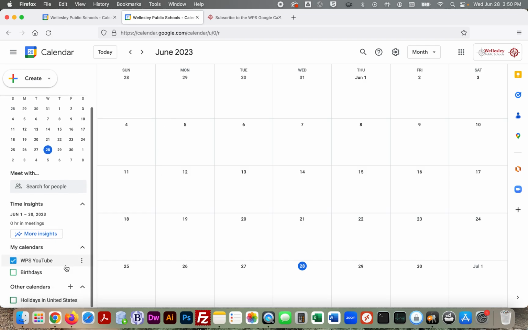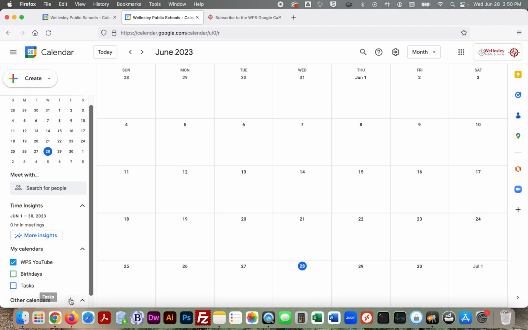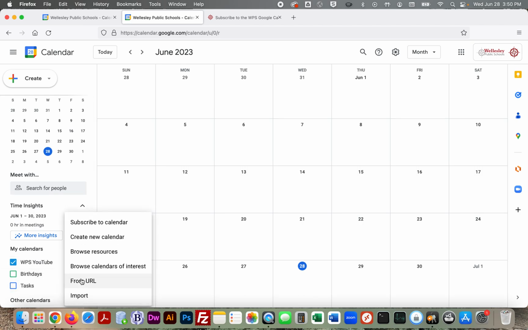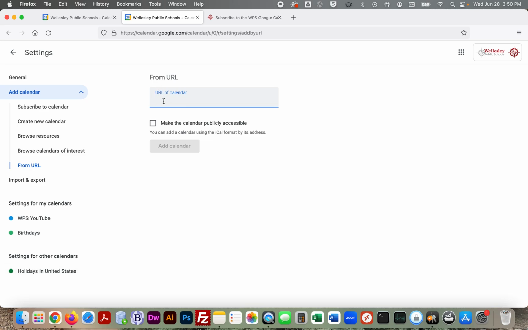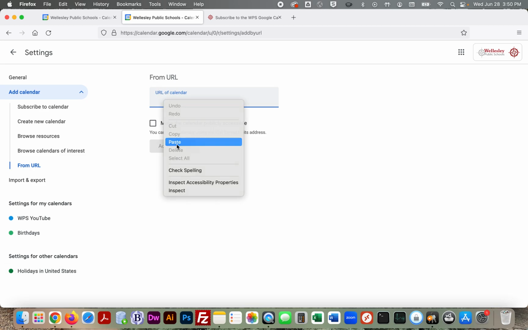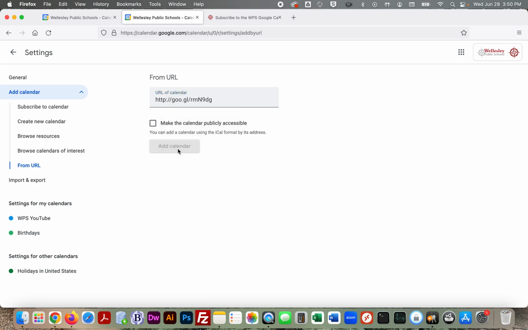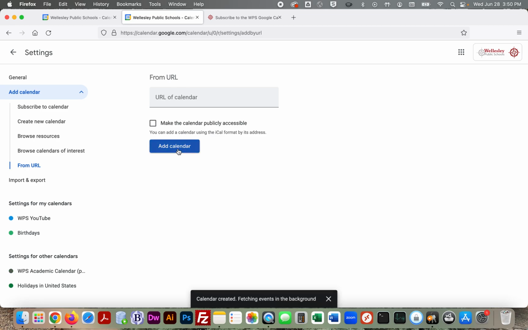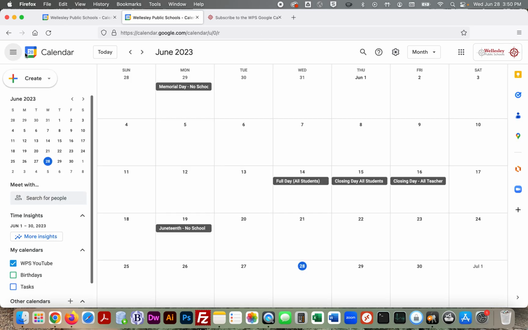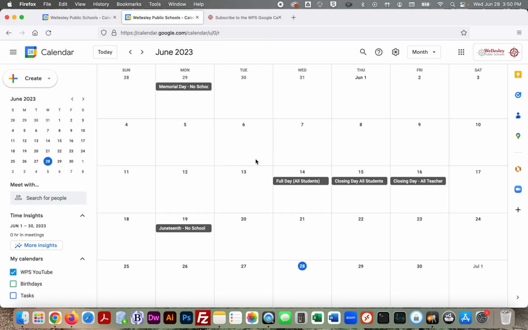So if we want to subscribe to the calendar, we're going to add a new calendar from URL. Then you paste in that URL that you copied before and click Add Calendar. Okay, it's adding the calendar, and that gives you the district-wide dates.